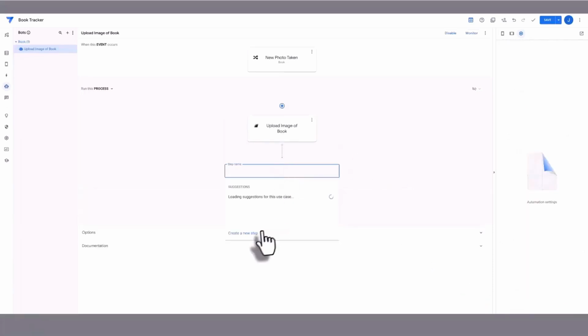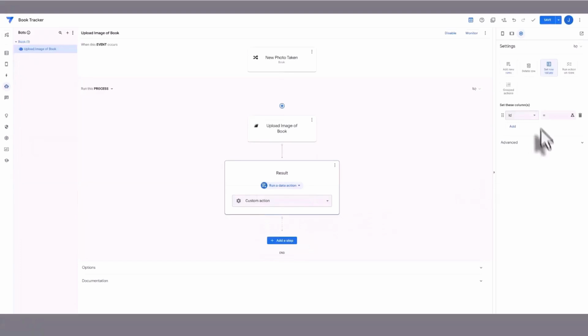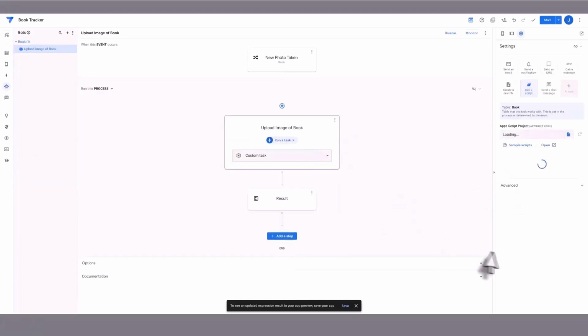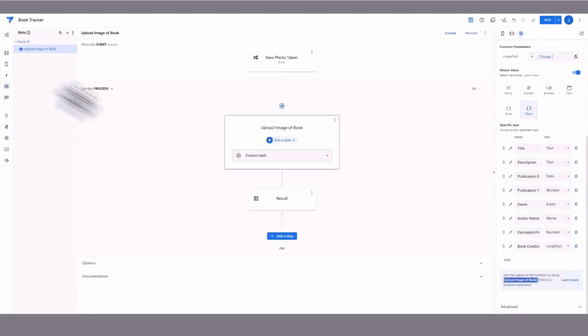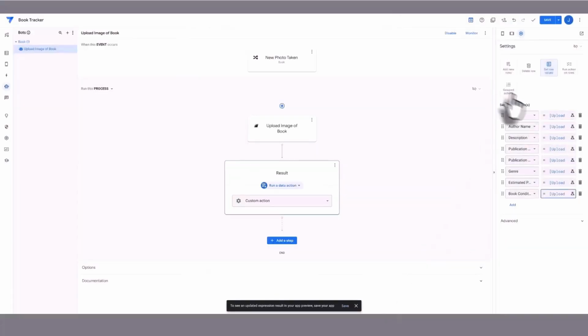Finally, we'll add one last step called Result. We'll set this as a data action to write the row values back to the book table. Once you've applied the output format to these columns, click Save.